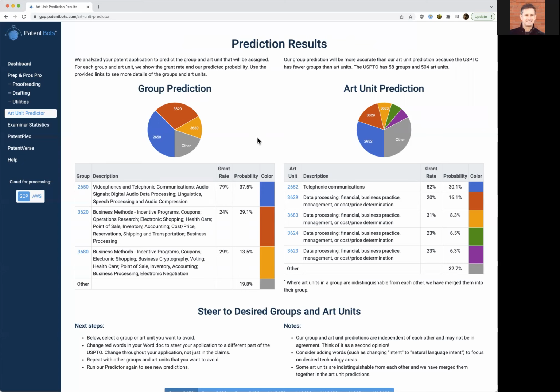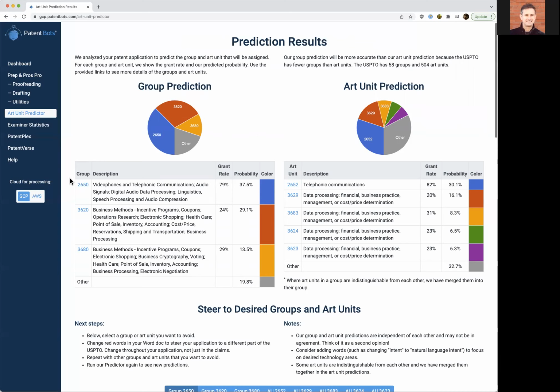If we look at the group prediction side, we pick the top 3 groups that we think are going to be assigned. We list the group number, description, a grant rate for each, and also our predicted probabilities that that group is the one that's assigned. On the art unit side, we list the top 5 art units that we think are going to be assigned. We do more here because there are many more art units than groups: about 500 art units in comparison to about 50 groups. So we get more interesting information if we show you a few additional art units.